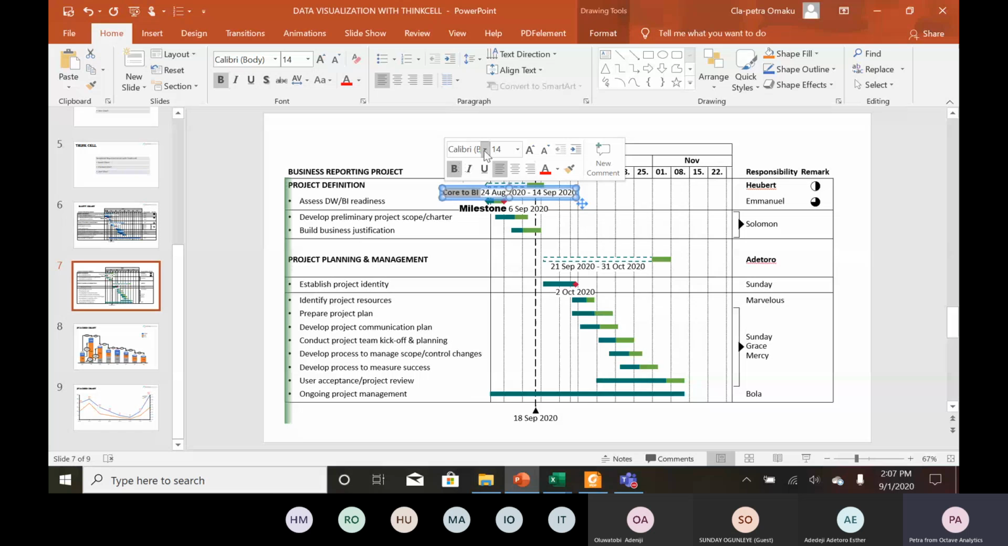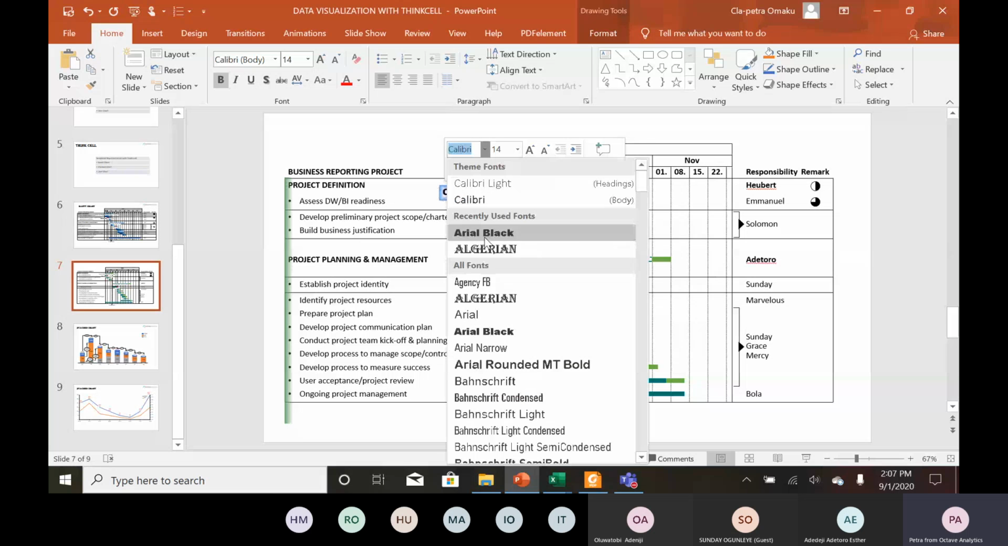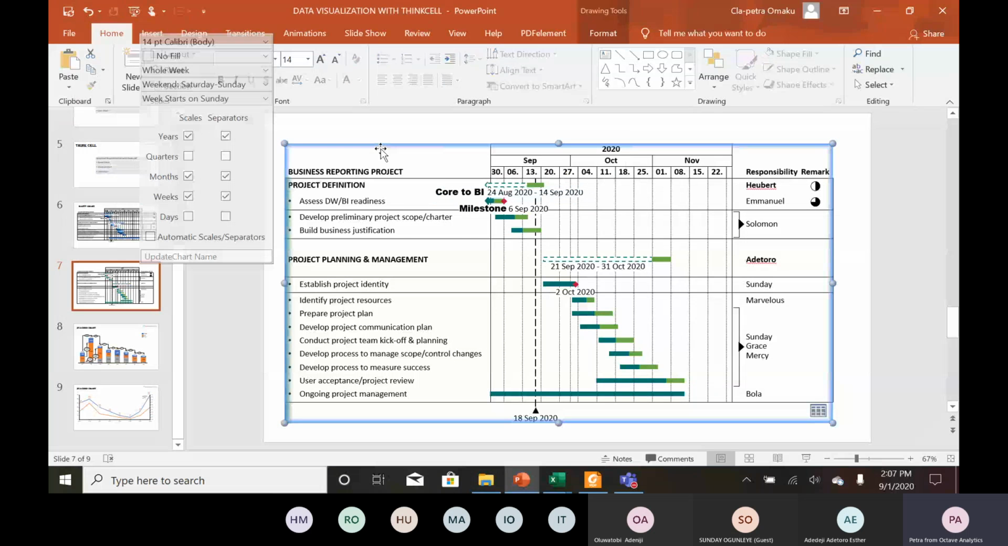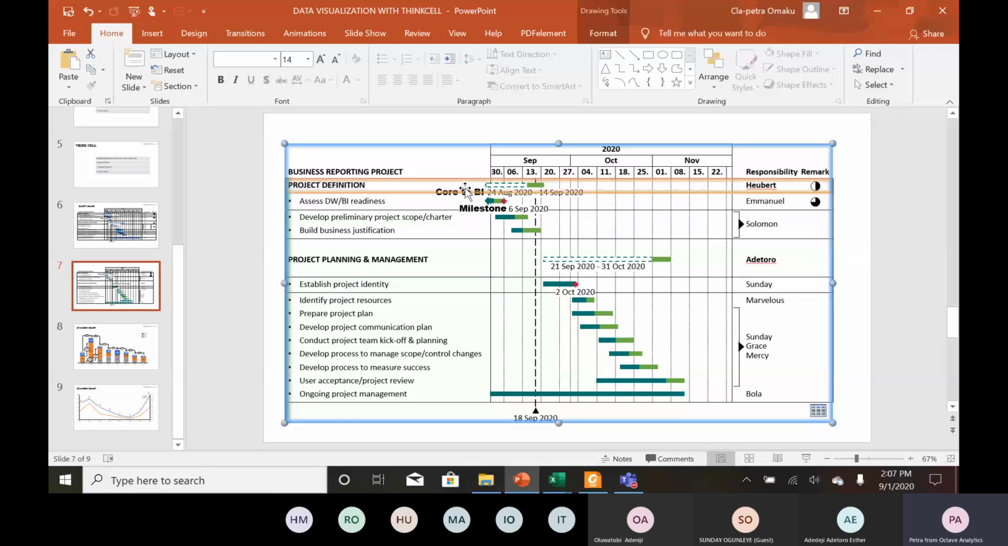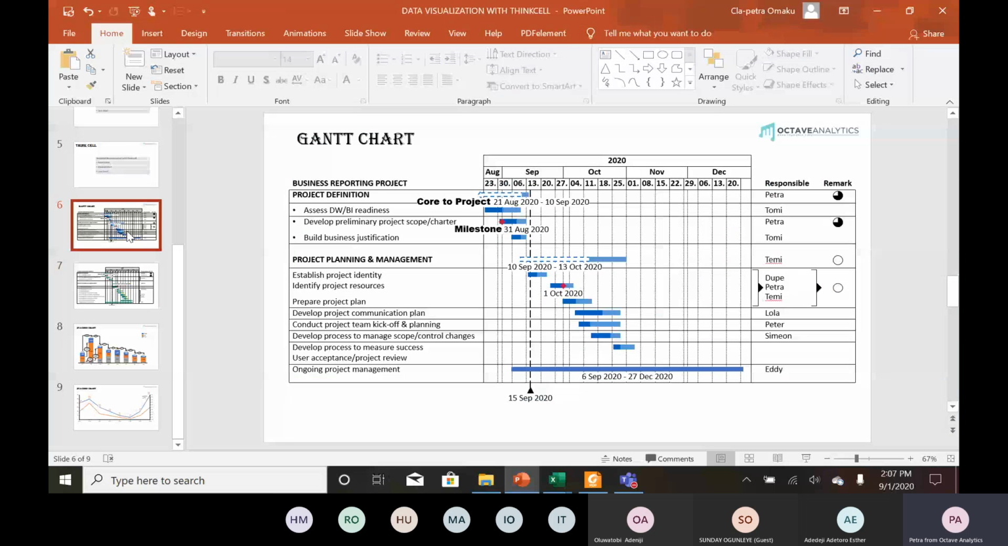You can just bold this and change it to Arial Black, just to make emphasis. Meaning if anything happens to this and is not completed within this milestone, that's the end for the entire project. So that's it. I think we're done here.